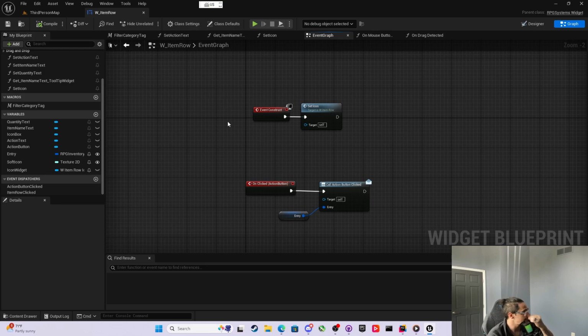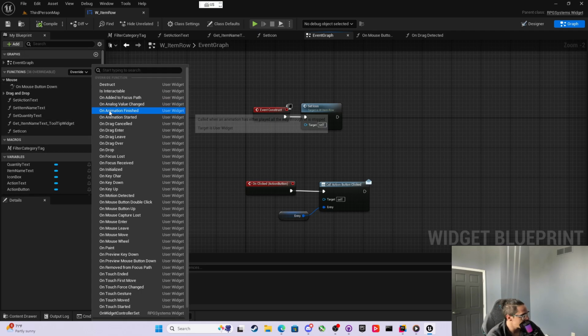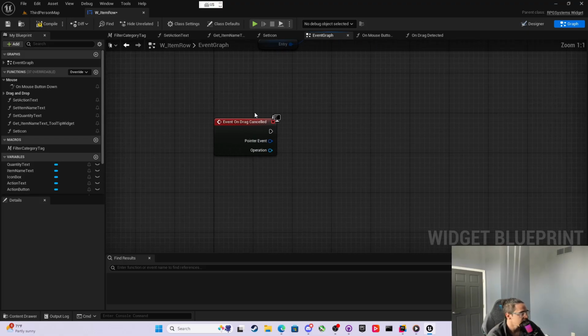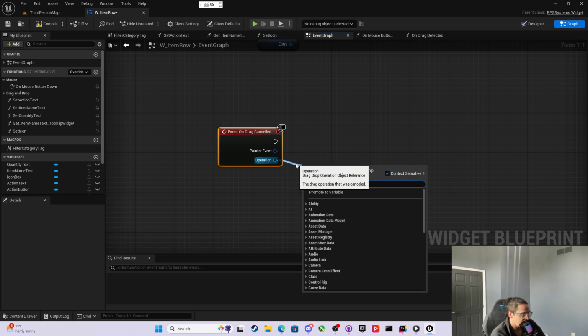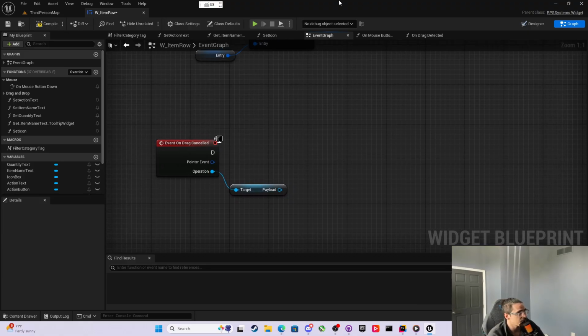What that matters for is, if we come next to the function overrides, what we could say is On Drag Canceled. Here it is, excuse me. On Drag Canceled means you didn't drop it on top of anything. You're just canceling it, so it's not dropping on anything. This operation, however, is that drag and drop operation that has the payload and the icon and everything, right? So if we take this operation, we could say Get Payload, and now that has that payload. The payload is one of these W item rows.